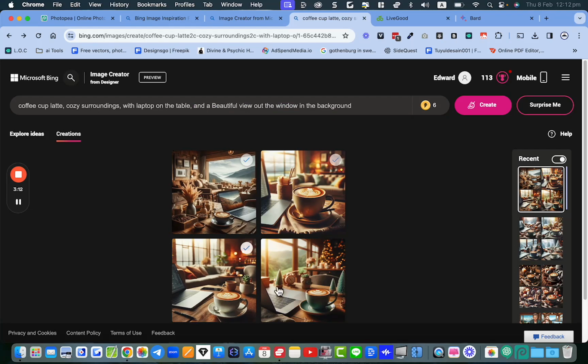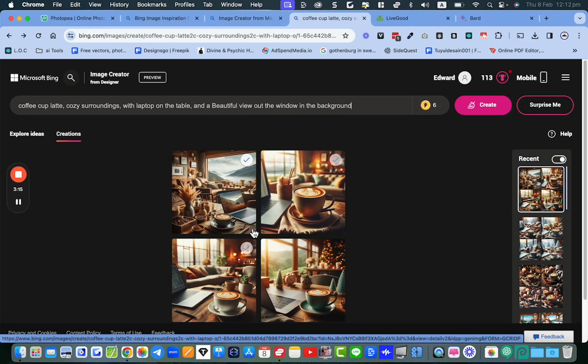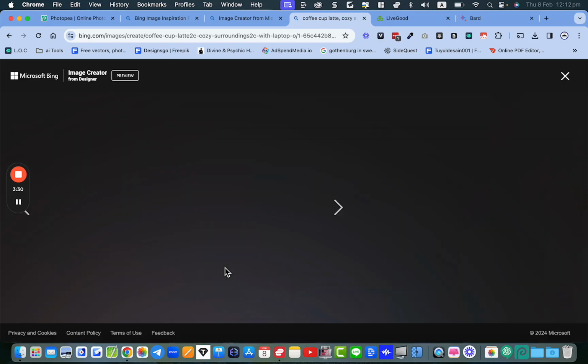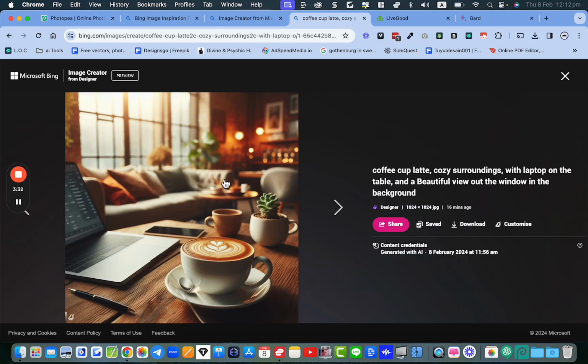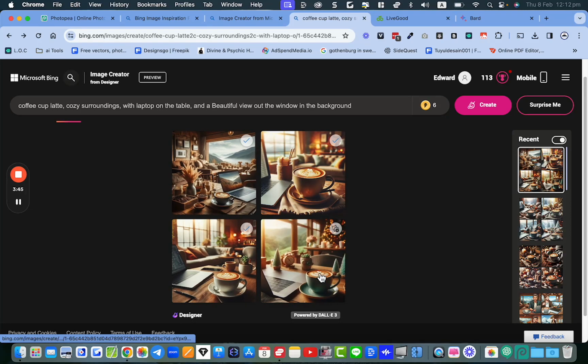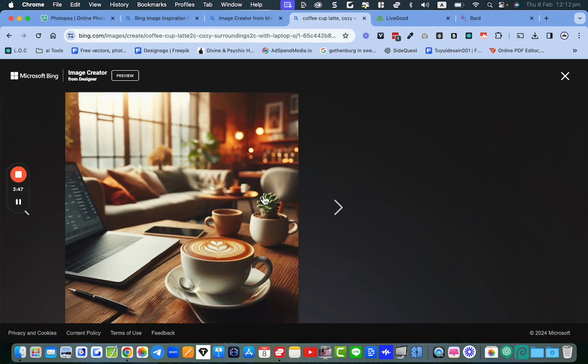Why not create something that is really going to generate some views on Facebook or wherever. If you're going to post this as a graphic on Facebook, you want to make the surroundings look really nice. Whichever one you like, I'm going to go with this one, because the cup is vivid. It's not too dark. The other ones were a bit dark, so the logo probably wouldn't show up very well.